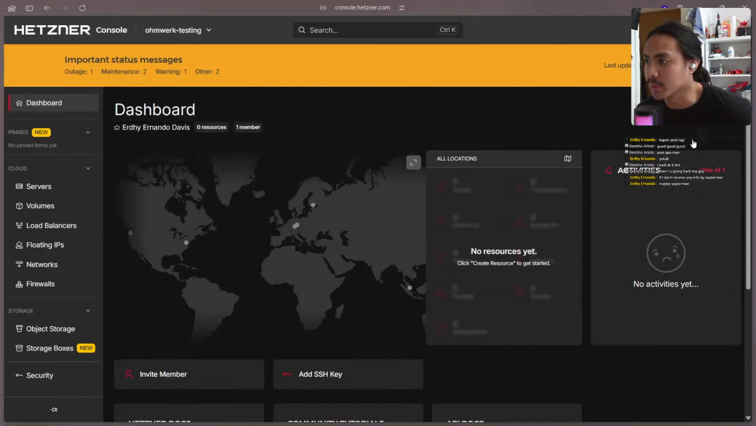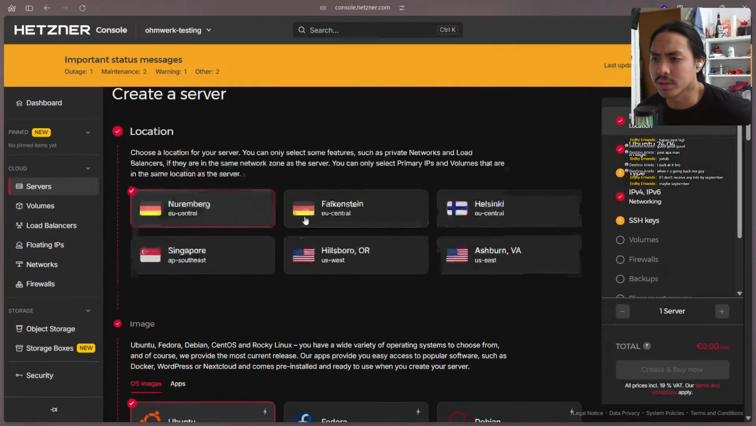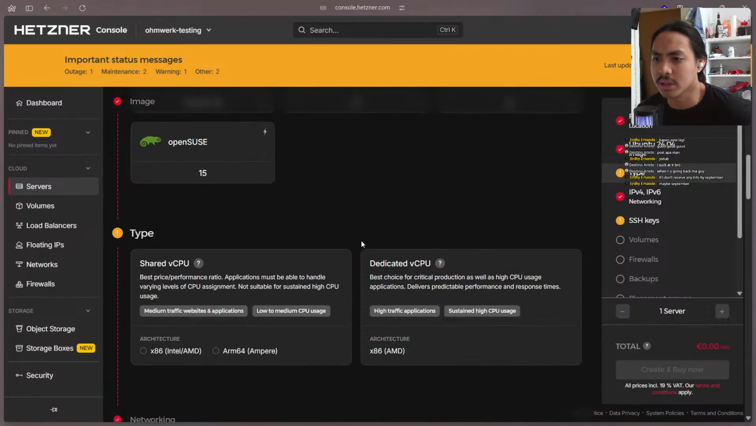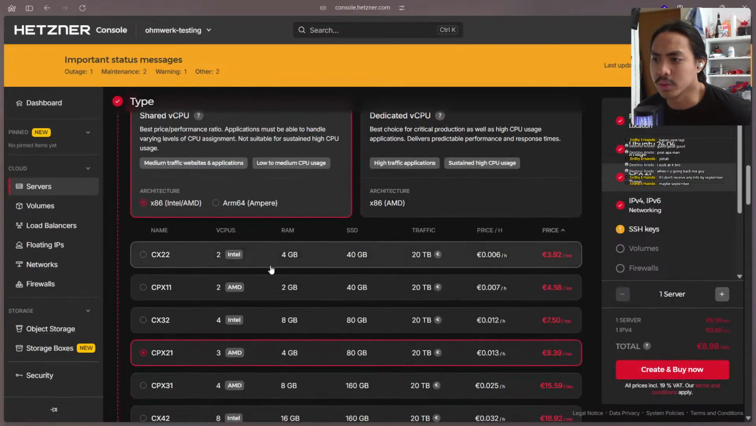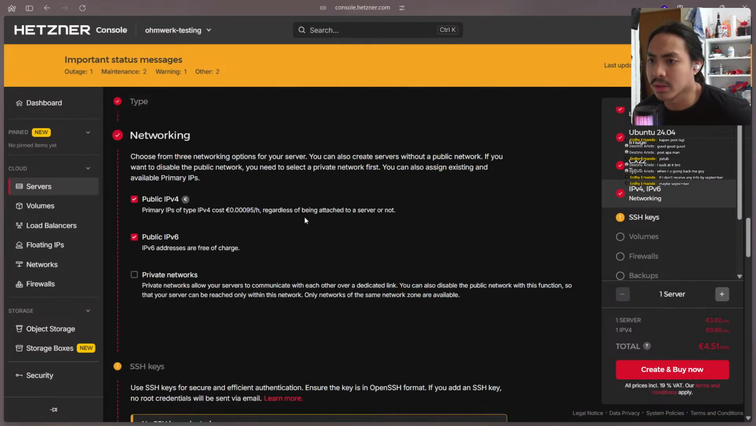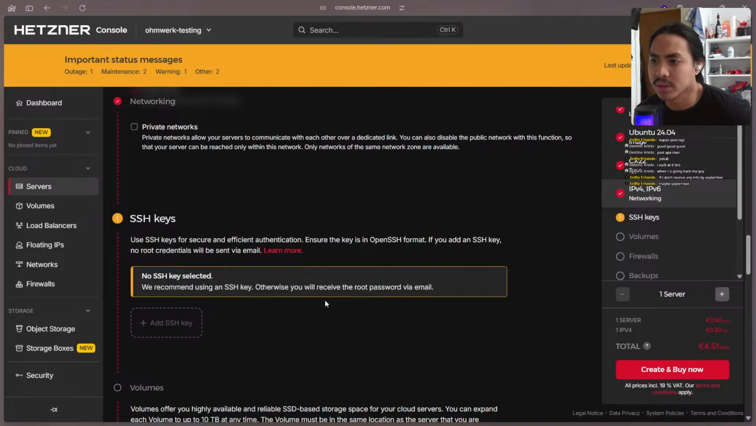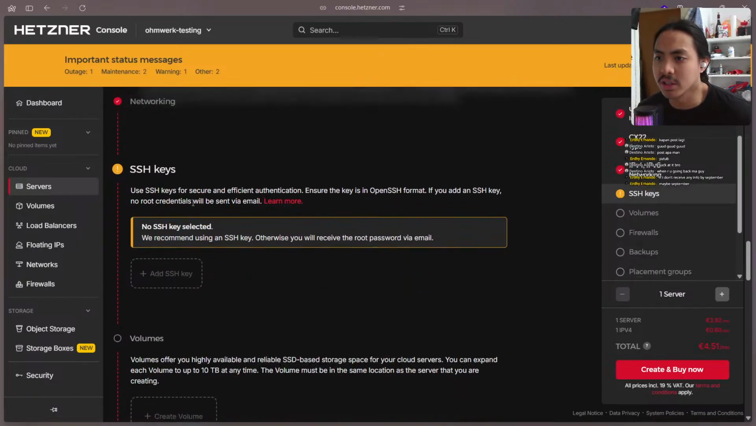This is an example. So if you create a server here, I think it was in the Nuremberg, or I think it's the Falkenstein one. And then a shared vCPU, the CX22 type with 4 gigabytes of RAM. And then I think public IP, yeah, that works. Yeah, okay, here we go. Use SSH for secure and official authentication. Insert the key in OpenSSH format. If you add an SSH key, no root credential will be sent via email.